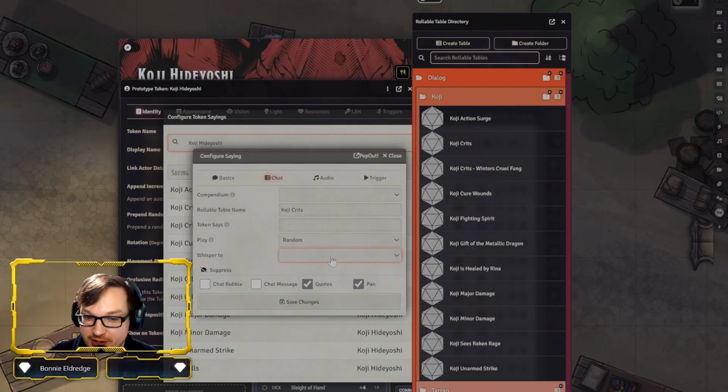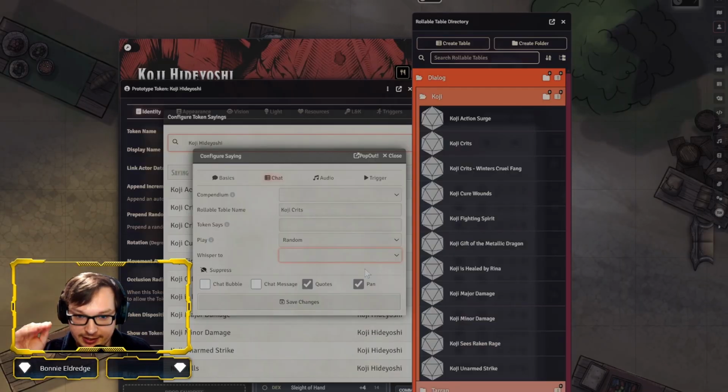Kind of depends on what you want to do. I don't typically do that. Now, I do suppress the quotes, and I do suppress the pan. You can turn this off in the settings, but some players or some tables like the pan to token option. It is a per person, per player setting.